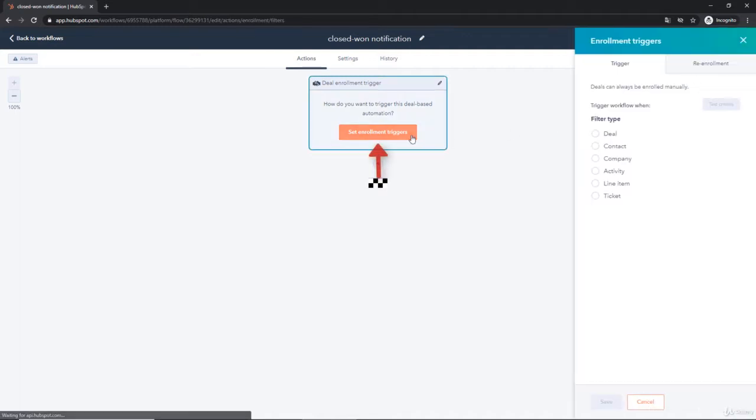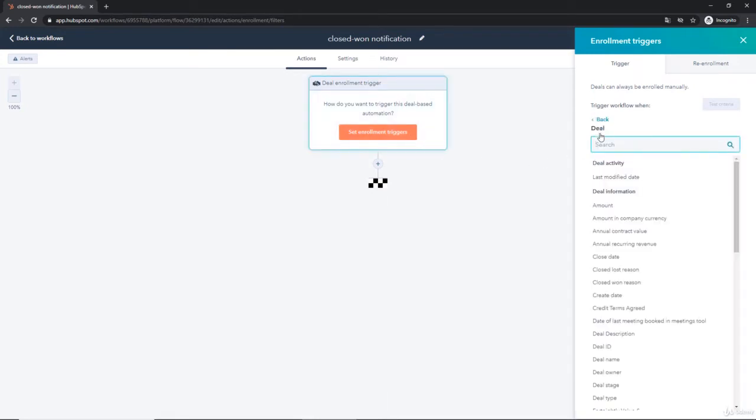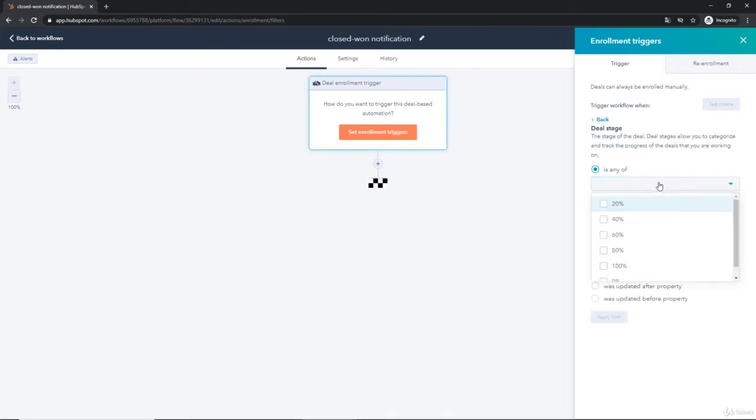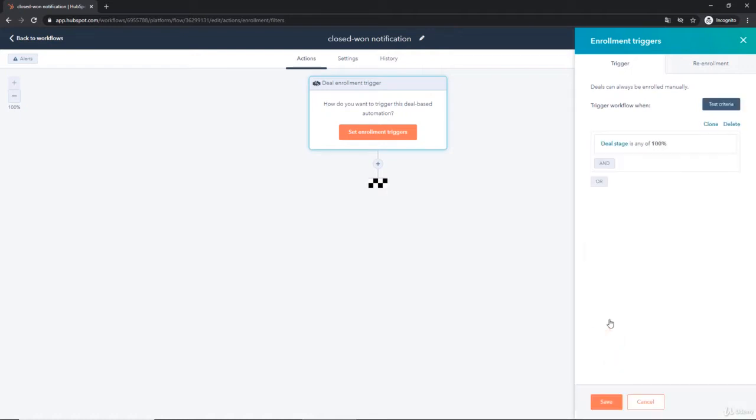Now we need to specify what starts the workflow. We click on Set Enrollment Triggers. We click on a deal. Now we look for a deal stage. If this is any of, and from the list, we look for closed won. We apply filter. Then we click Save.